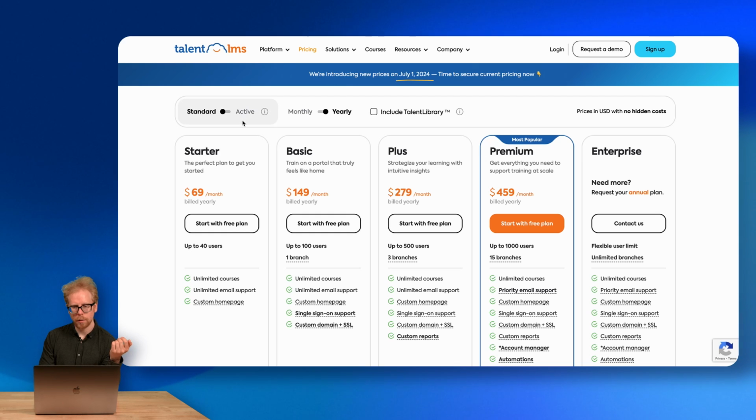Now, depending on which package you choose, you may not get access to that many branches. So if branches is super important to you, you're not going to be able to really get much out of them until you get to the plus. If you're paying for the plus plan, you get 3 branches. Premium, you get 15. If you're just a massive company and you're using TalentLMS, hit up Enterprise, hit us up, and you're going to get more than 15 branches. We're going to take care of you. TalentLMS is going to take care of you.